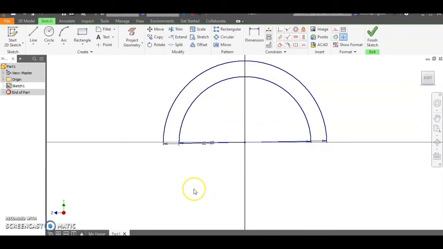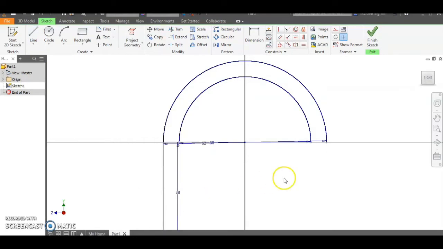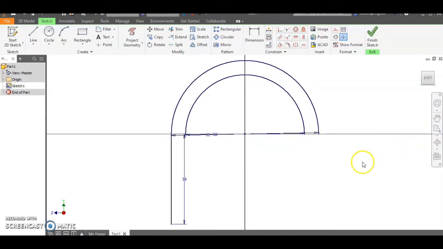We then want to draw the bottom part of the shape. To do this, we need to draw a line 38 millimeters down. Just going to zoom out so we can see the shape. We want to draw a line 12 across and 15 up.